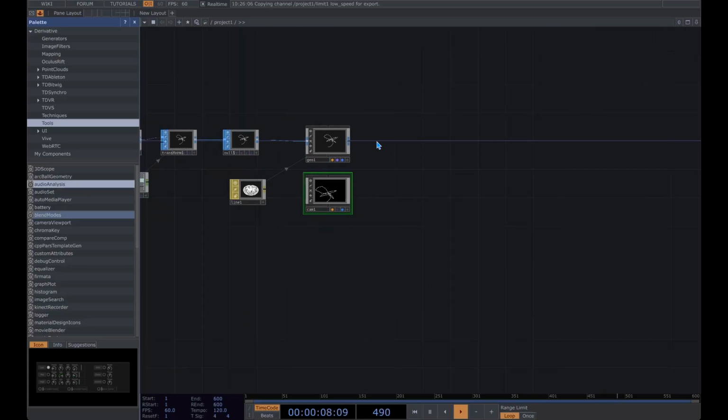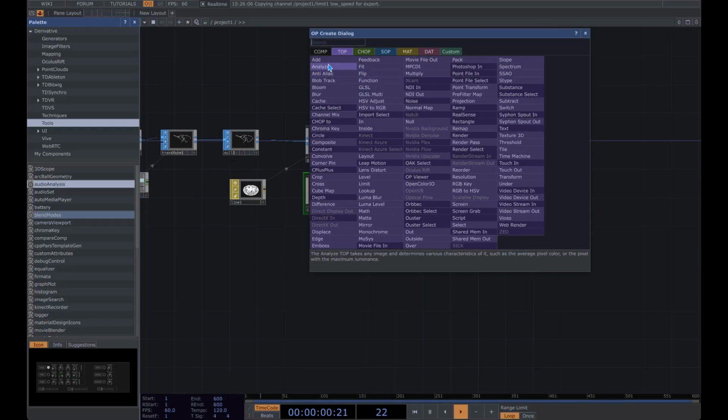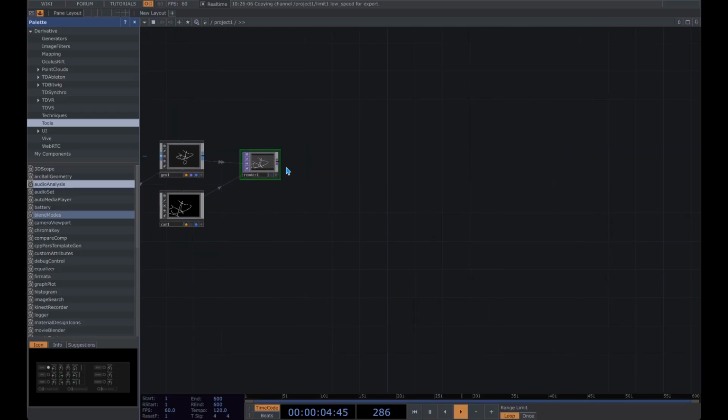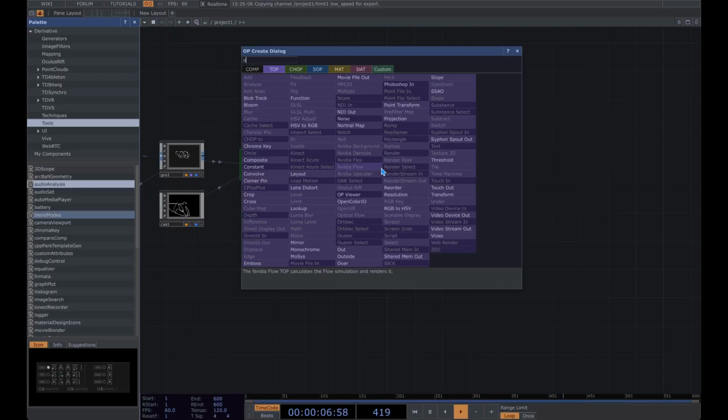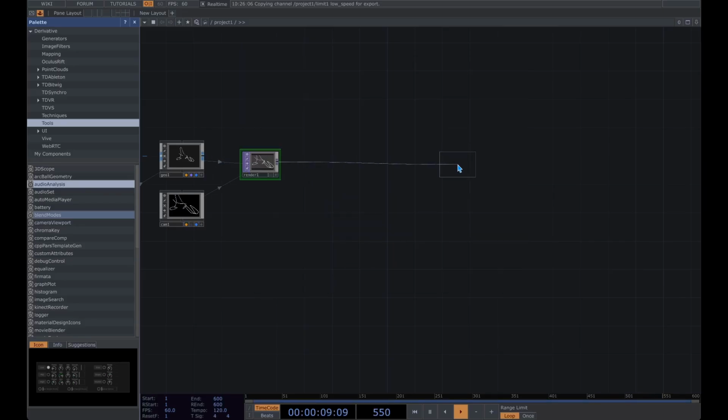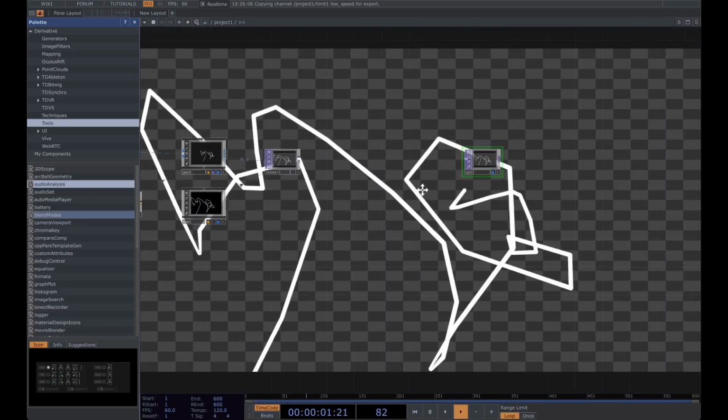All right, that looks good. And then add a render. And from that render, I'm going to add an out and make that our active viewer.